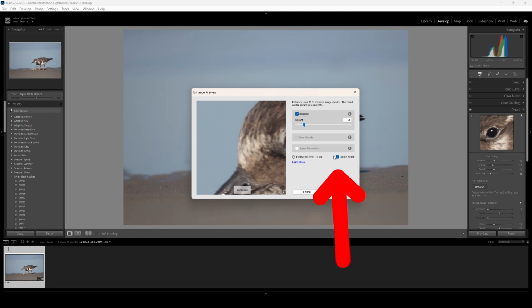Now another button that you see here is create a stack. What this is going to do, it's going to create a second file. It's going to be a DNG file that's actually going to have the denoising applied to it, so your original image isn't going to be altered. So if you do all this and you don't like it, you can simply delete the file that this wizard made, and you will be right back to where you started from.